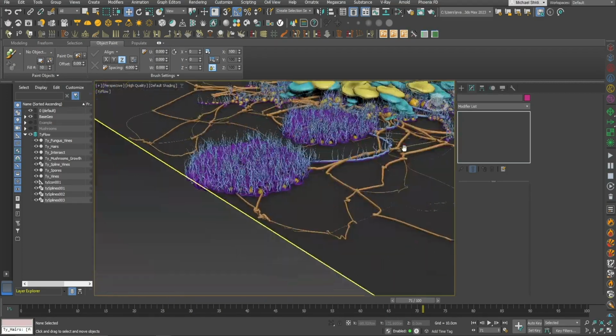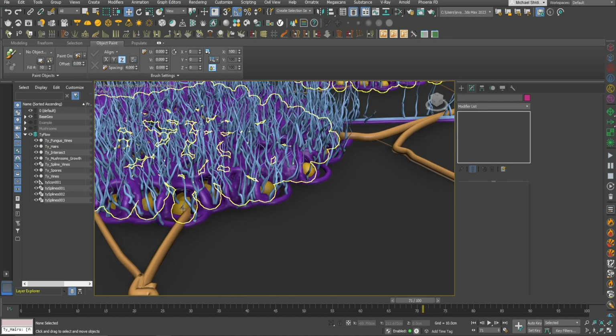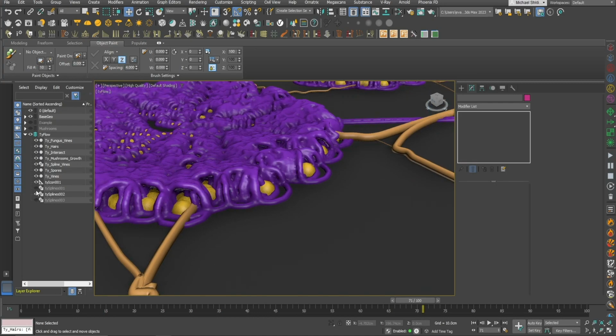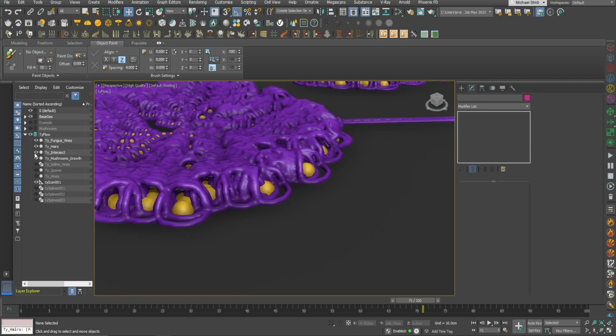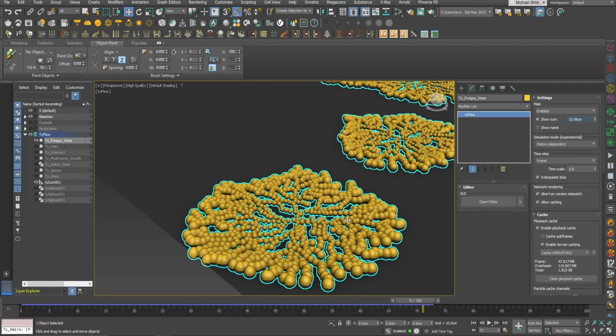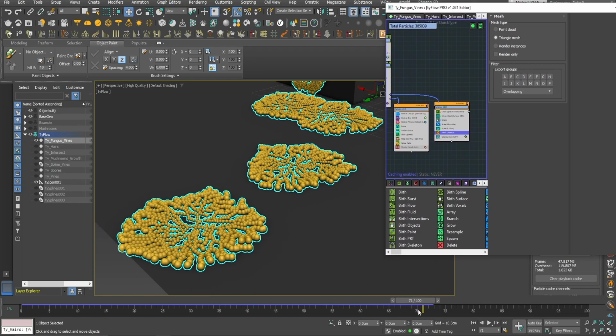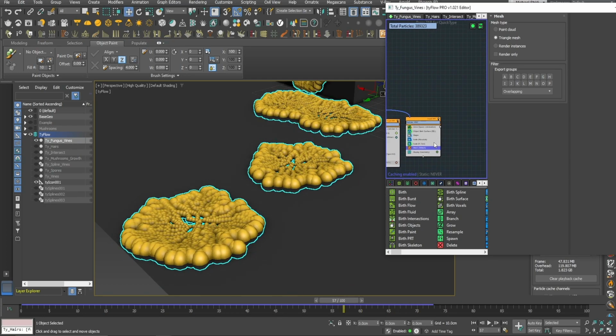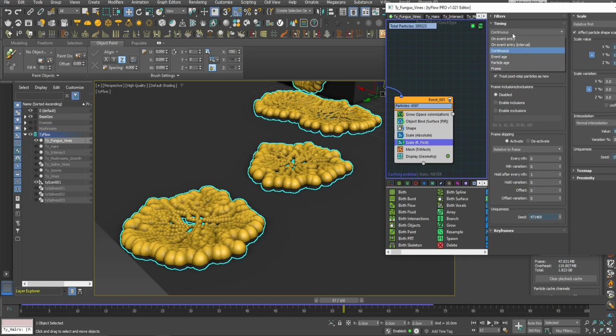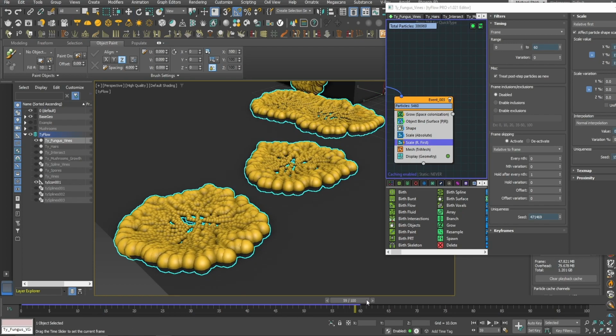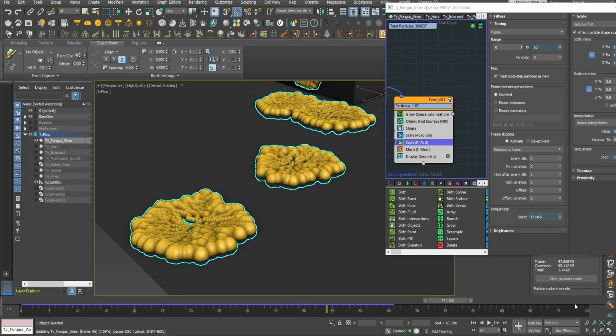Now, what I noticed is that something has changed with our main fungus, so I'm gonna turn off everything except for this fungus and see what's going on. So it's relative first, and let's put the timing to only up until the frame of 61, 60.